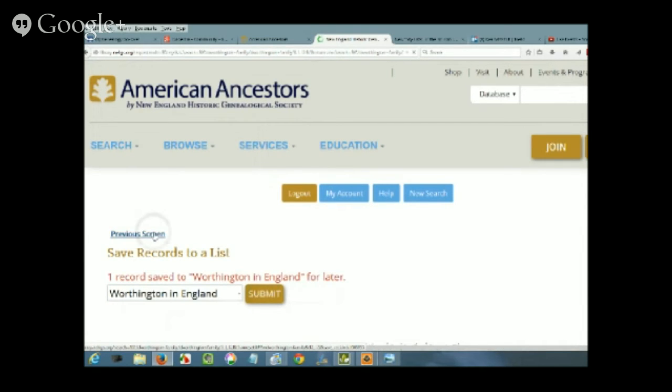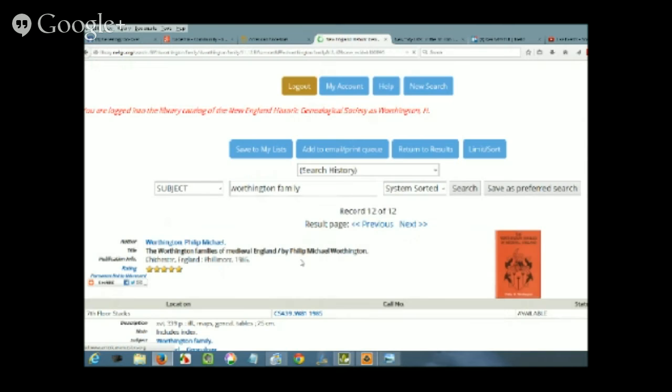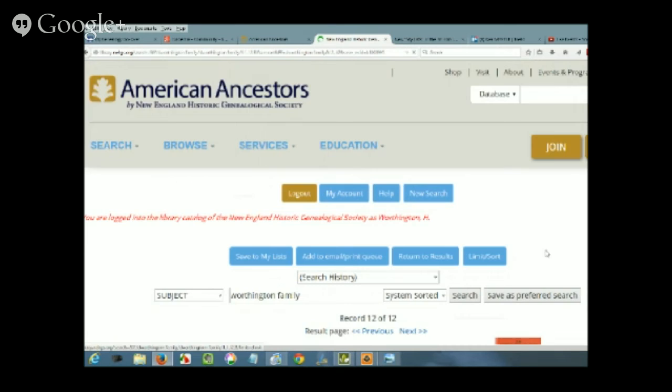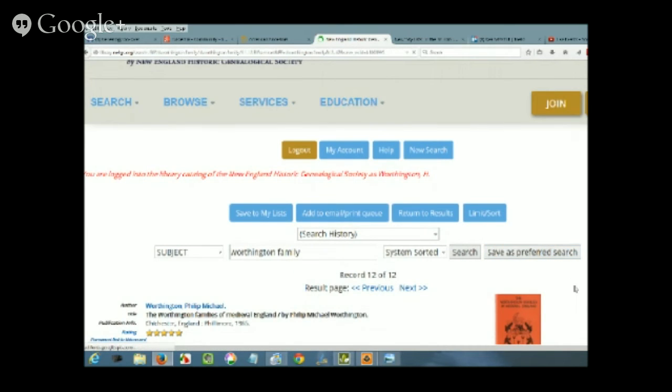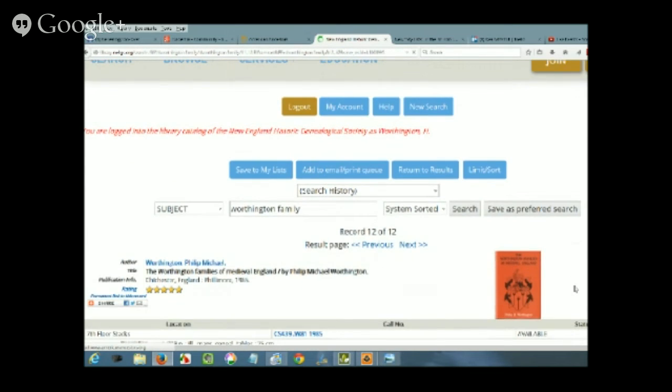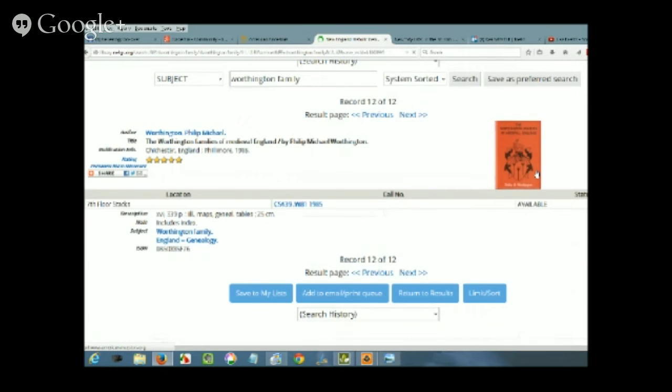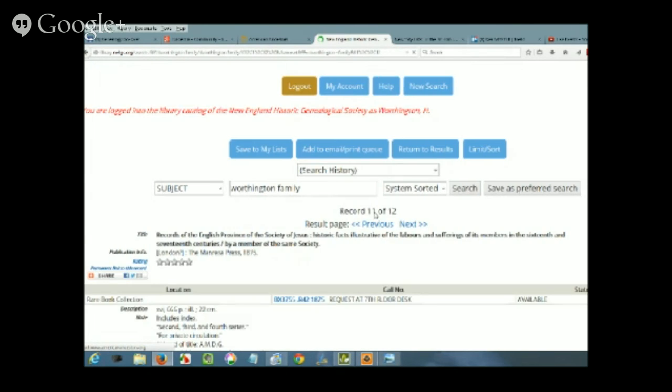Now I'm going back to the previous screen, and I'm going to see what else is here, because I want to organize these books into separate shelves, or I guess you could call them. So I know where this book is. So now I want to go back to, this is record 12 of 12. So I'm going to go to the previous record. Remember, I got 12 hits. So I'm going to go to the previous one because I did the last one first.